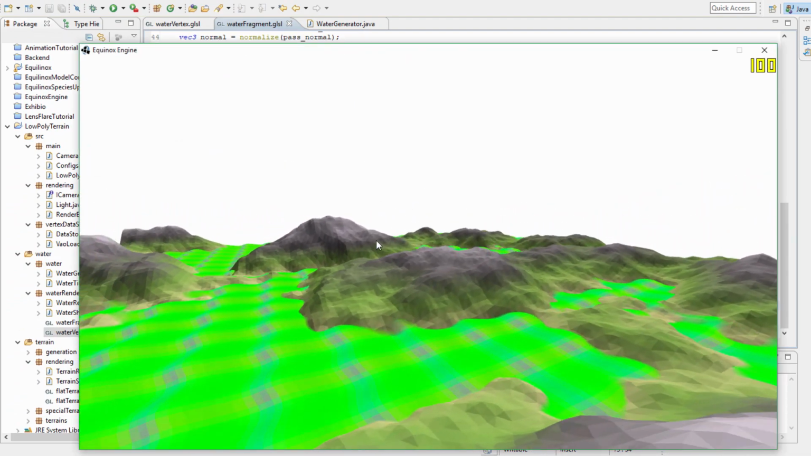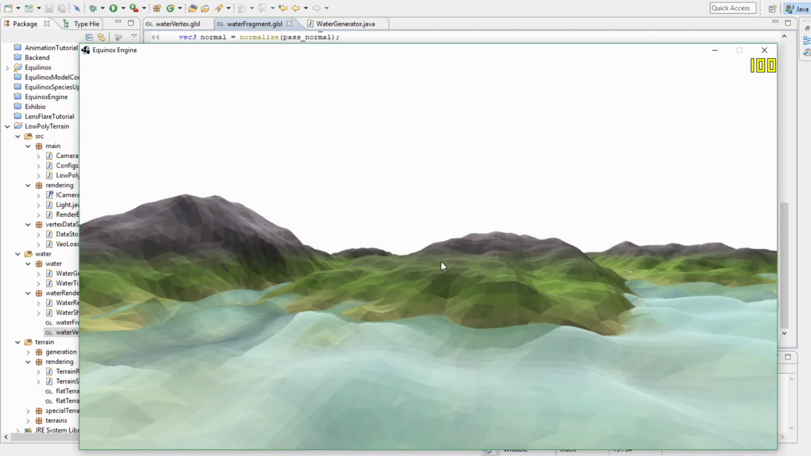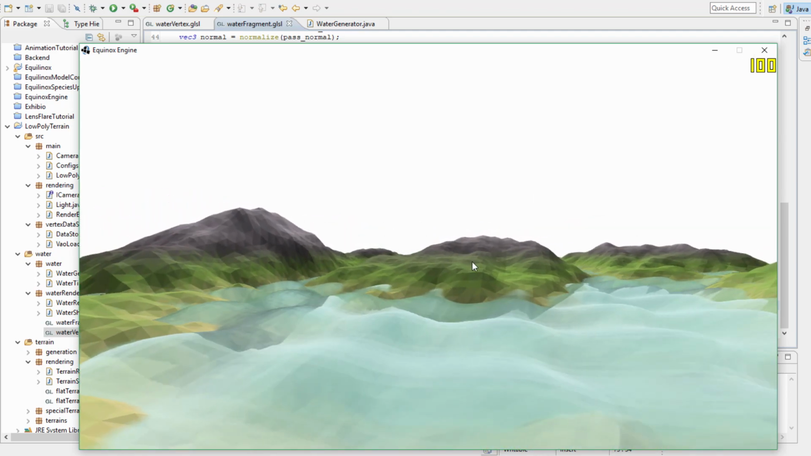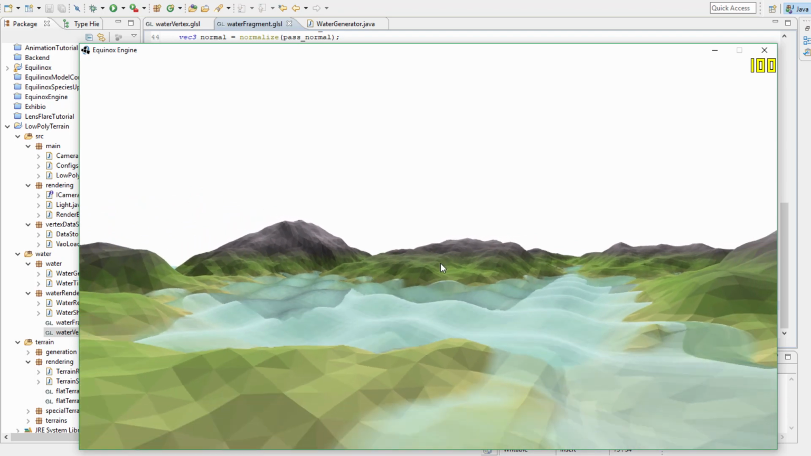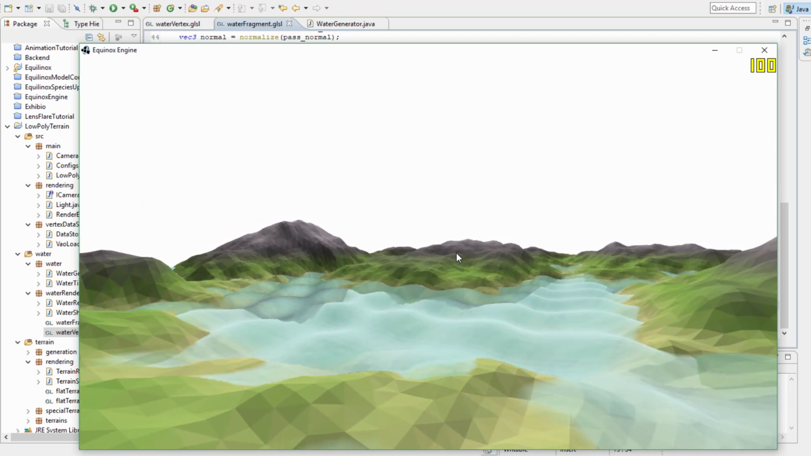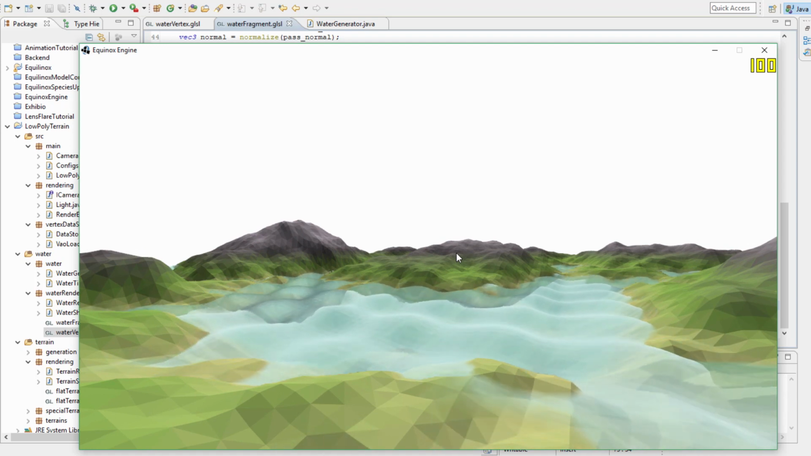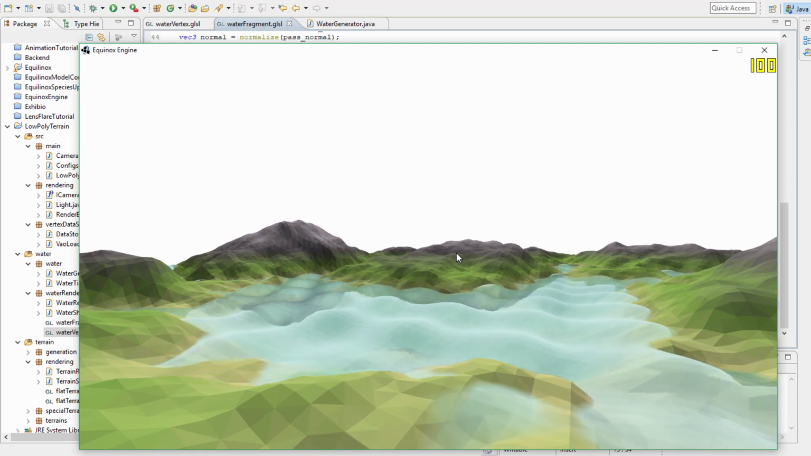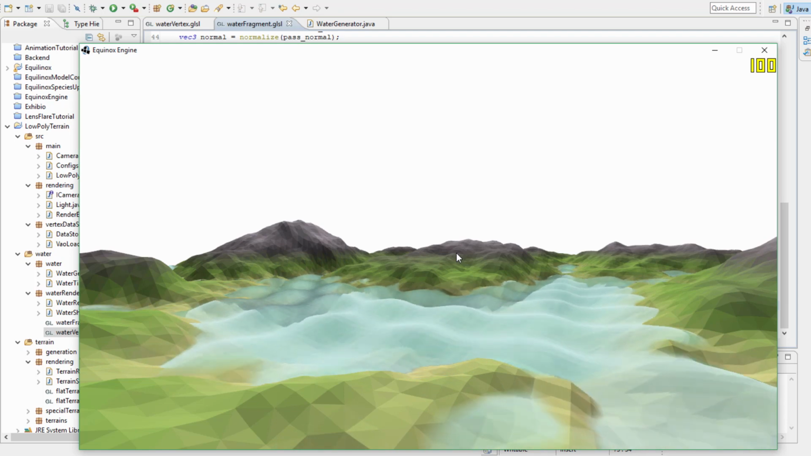And if I change this back to outputting the final color, you'll see that we can finally actually see the waves of the water. And at this stage it's interesting to note that there's still no lighting on the water at all. The only reason that we can see the waves now is because of the Fresnel effect, which is now using the correct normal vector.